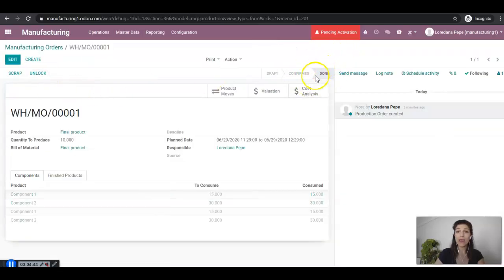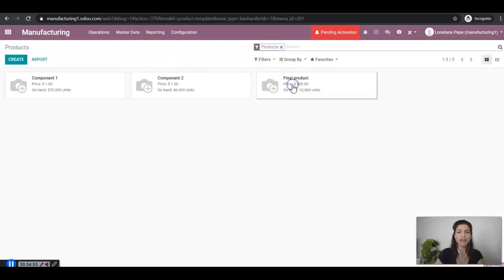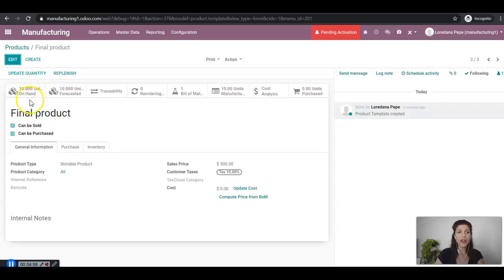Now my MO is done. I can see my product move, my evaluation, and my cost analysis of this production. And then I can see here in my final product that I have on hand 10 and forecasted 10.